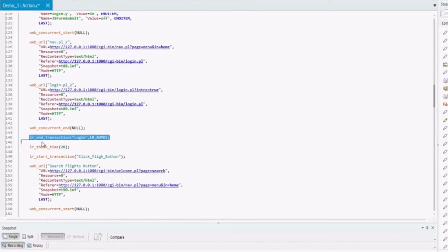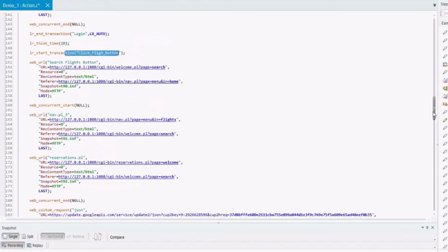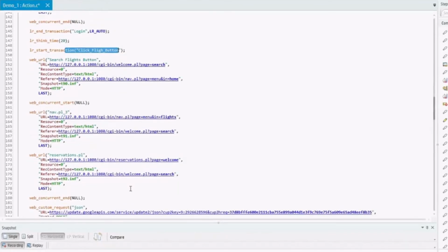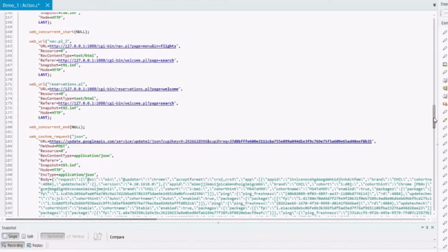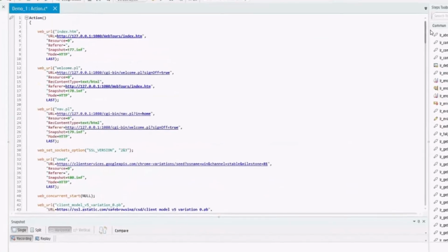Here it's the end transaction, which means that particular transaction was ended, and when I clicked on the flight button, this was the set of requests which was sent. That's why it helps to know which request was sent for which kind of activity.